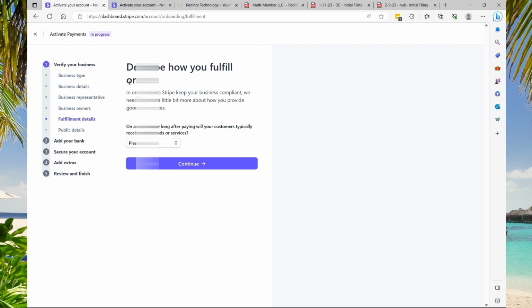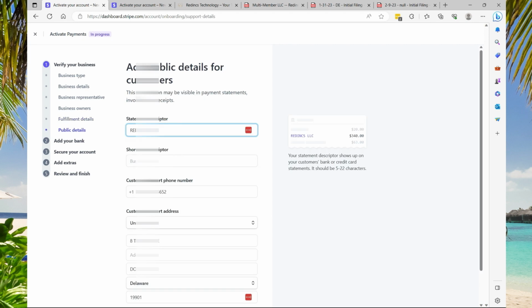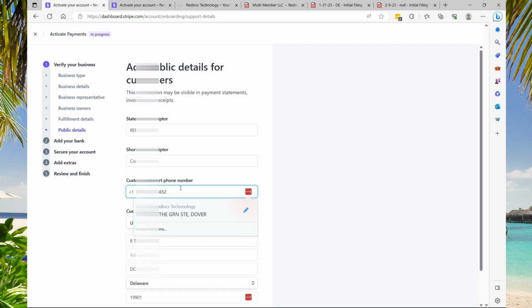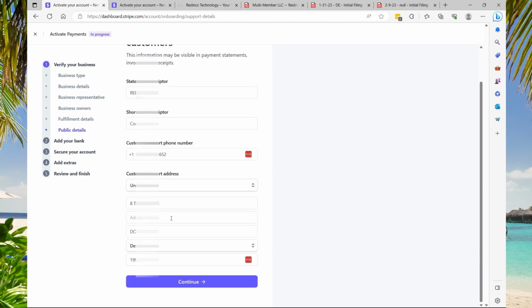Here you're going to describe how you fulfill your orders. On average, how long after paying will the customer typically receive their goods? So let's say within 2 weeks, then select continue. Here you're going to add some public details for your company. This is the information that will be displayed on your credit card statement. For the shortened descriptor, you can add additional information. So I'm going to say coaching, right? This is optional. Here you're going to specify the contact number for your business, and for the customer support address, you can keep this as your business address, right? Now I'm going to select continue.